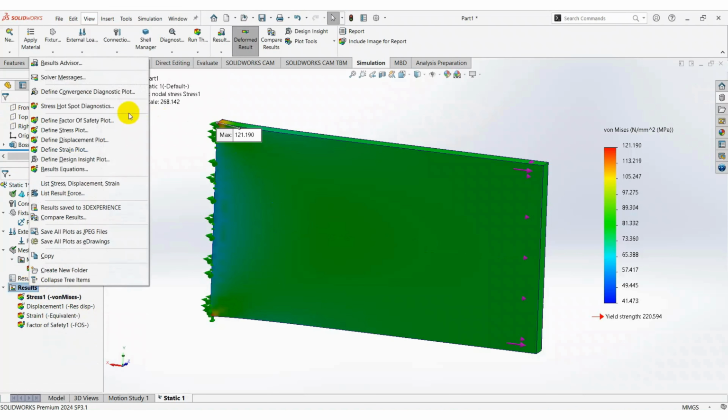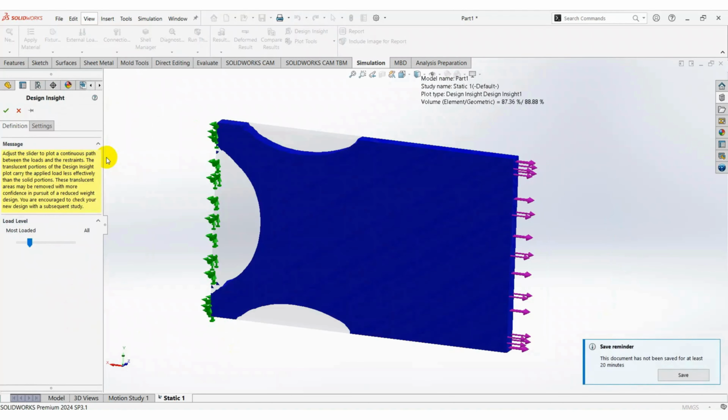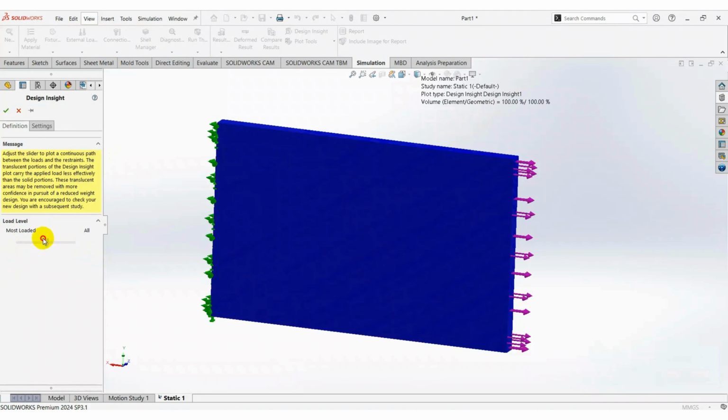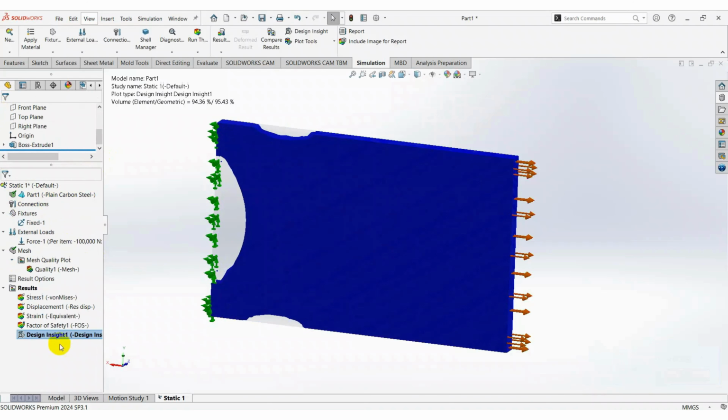Over here, you can also check the hotspot diagnostic and also the resultant force. And I'm checking the design insight plot. The design insight plot shows where the material is more loaded, so what is the critical region of the material, and what conditions we can give or improve so that we can eliminate that portion in order to achieve good results.